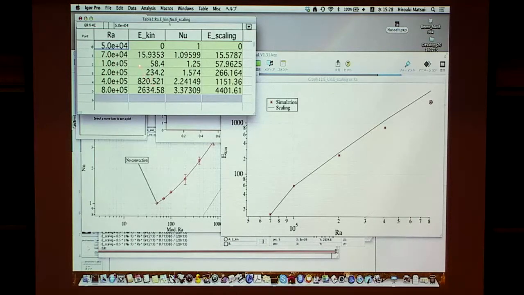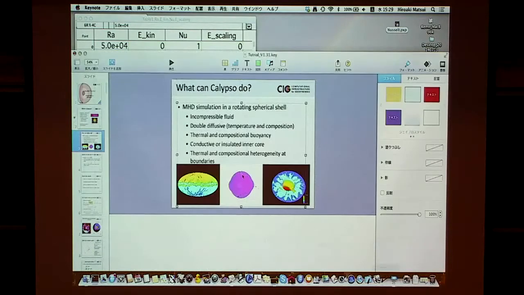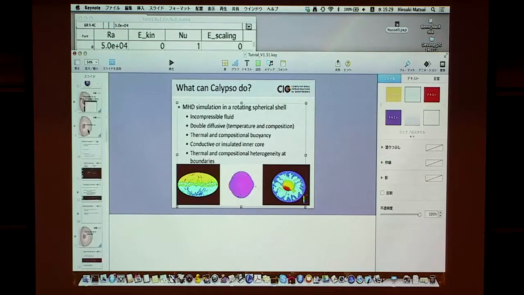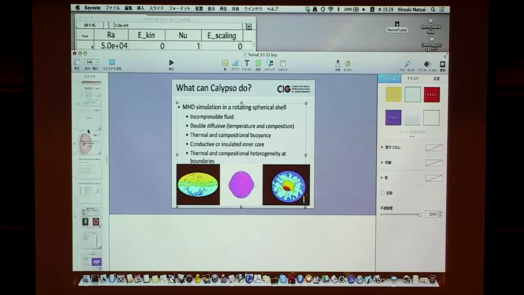Did you get these kinds of solutions for Nusselt numbers? You should be able to look up there and compare your results. Great. So you now have the dynamo model.